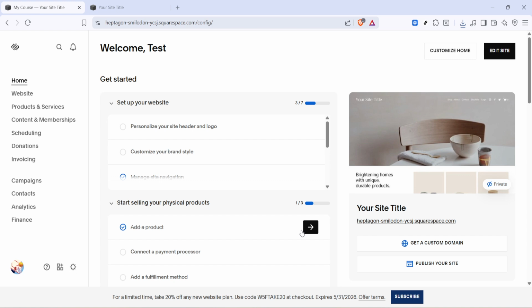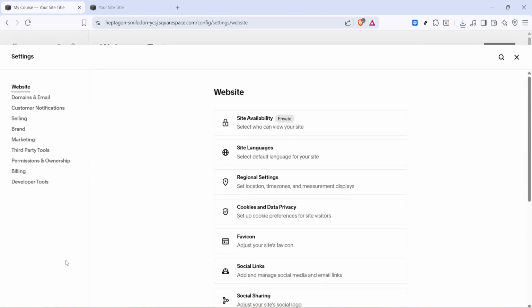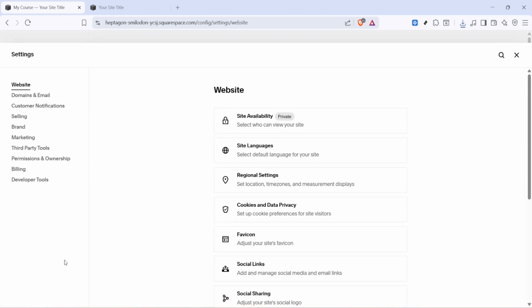First, make sure you're in the correct site within your Squarespace account. From your site's dashboard, look to the bottom left corner and click the Settings icon. It looks like a small gear. This opens the control center for everything that shapes how your site behaves behind the scenes.